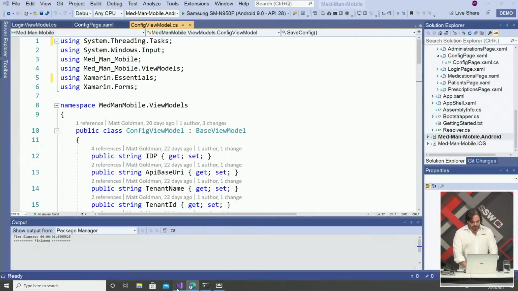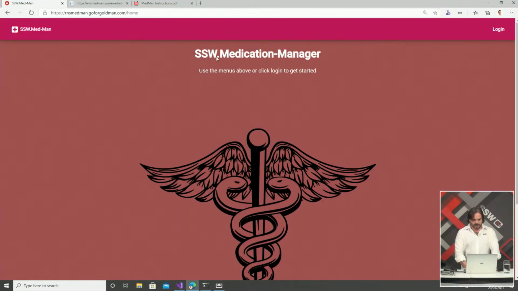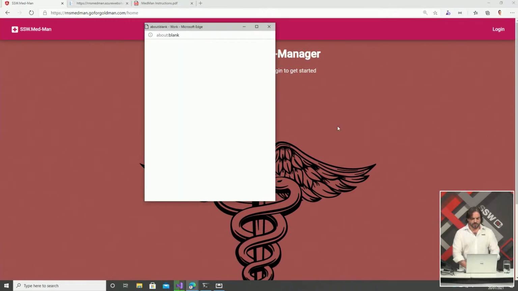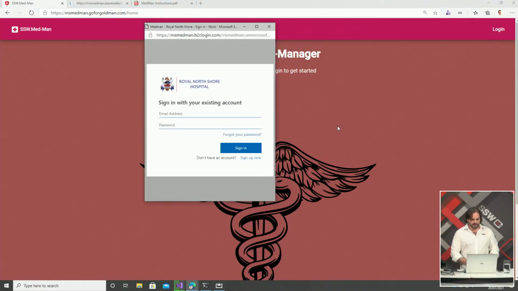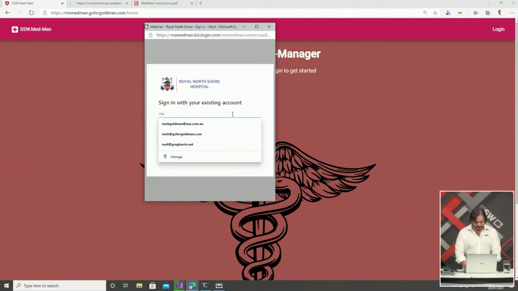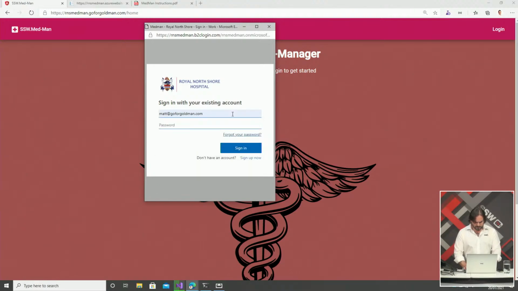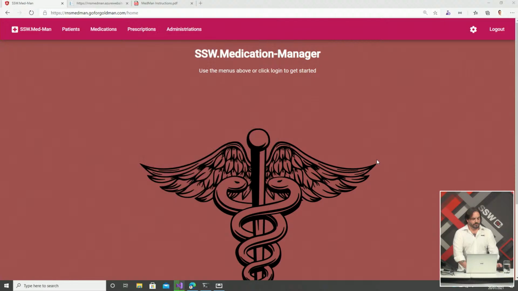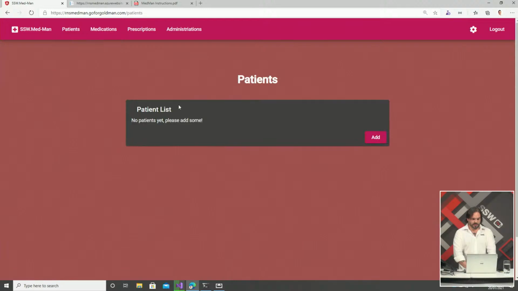So we'll have a look at what that looks like, and I will kick that build off. But while we're waiting, I'll just log in here. So we can see that I'm at rnsmedman.goforgoldman.com, and if I click login, we should have a nice Royal North Shore Hospital login that's specific for this instance. And I should be able to log in. I've got a nice secure password. Okay, cool. So we can log in, and I can click around, and I can look at this app.